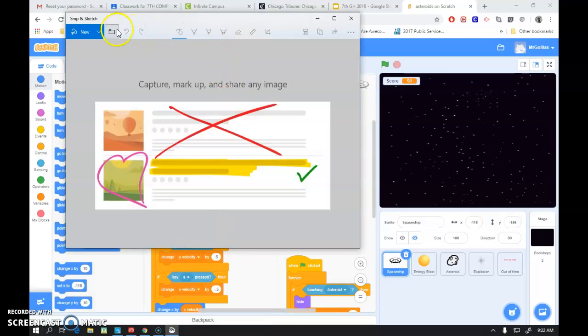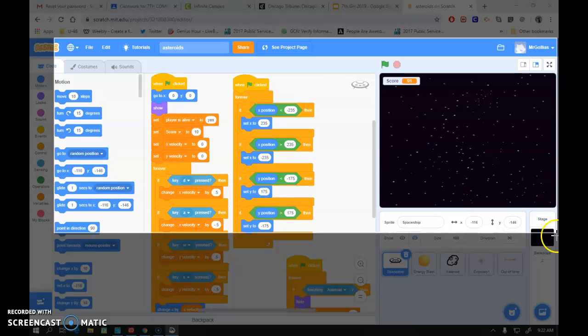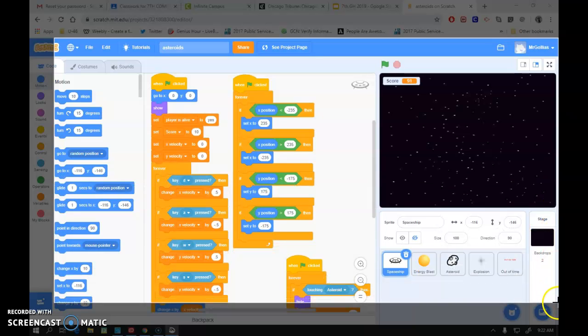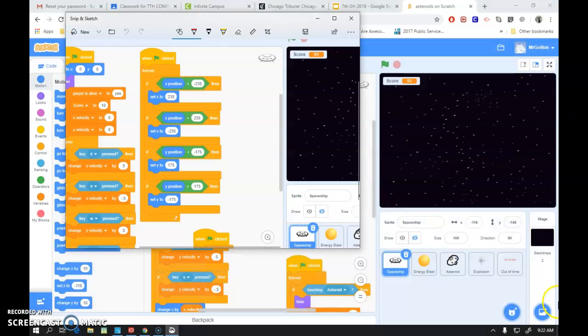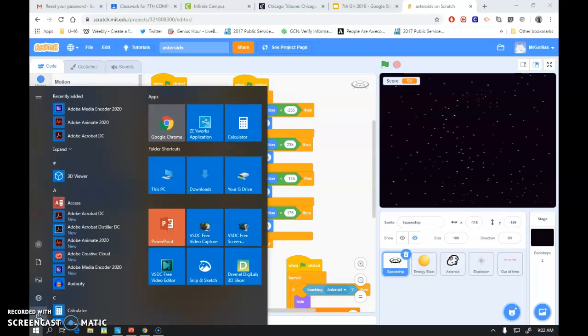So once it's open, all I'm going to click is New right here. And now I'm going to highlight what I need. I want proof that this is mine, so I'm going to just highlight like this, and then it shows up. Let's say I don't want this one. I can just go ahead, exit out, and do a new one.